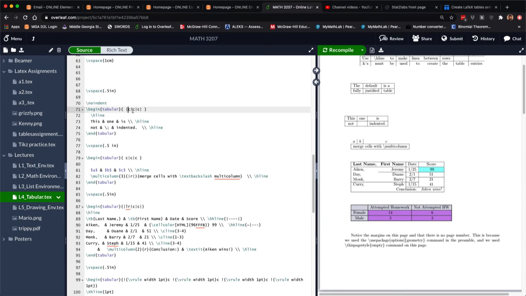I centered all my columns, CCC, and put vertical bars across them. Again, I have two ampersands because I have three columns, to give my separators for my columns where I put my entries, and have \hlines at the top, between the first and second row, and at the bottom. Okay, and use double backslashes to go to the next row.